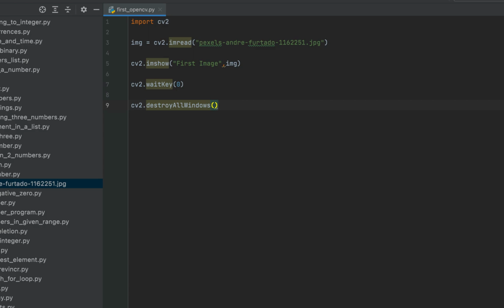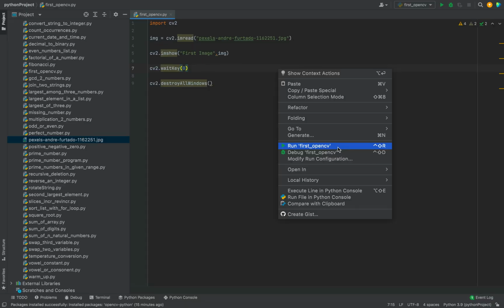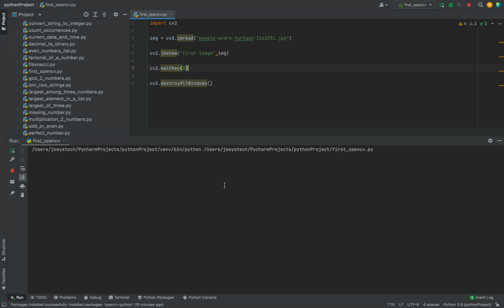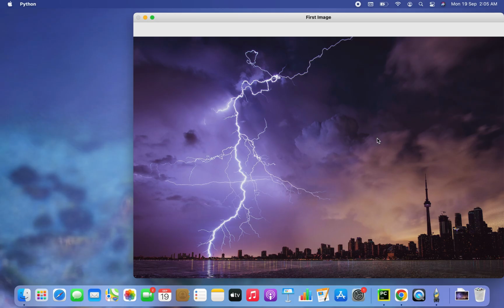Now let's run the program and check the output. So I'm going to right click on it and I'm going to click on this menu item, run first underscore OpenCV. All right, it has started running successfully. Let me check if the image appears in a GUI window. And there you go, a window has appeared and you can see the image is inside this GUI window, and this GUI window has the title as first image.